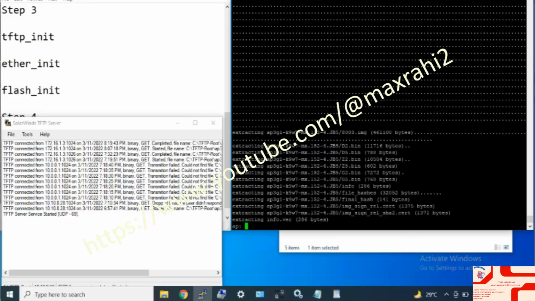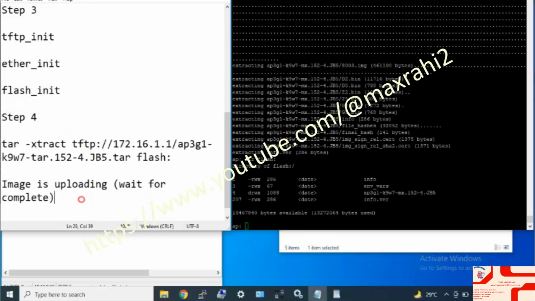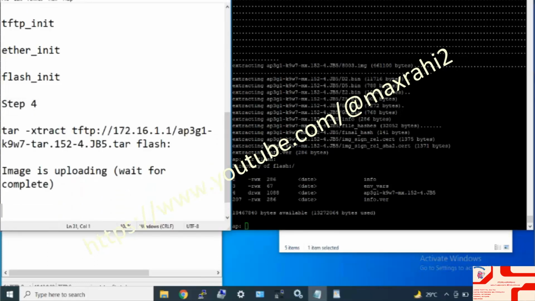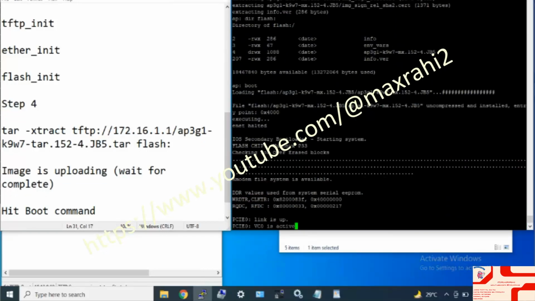Dir flash command to check the image uploaded. Then type the boot command and press enter. Wait for booting. After boot, the new image loads.